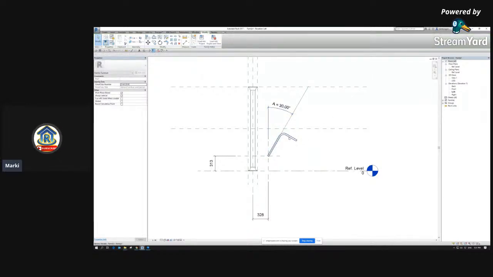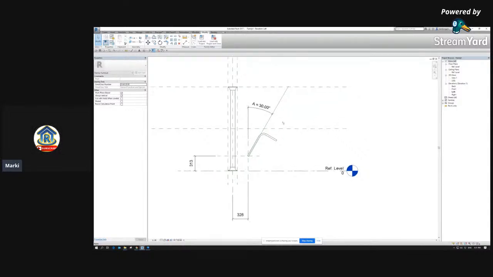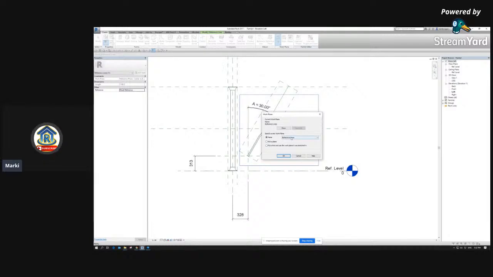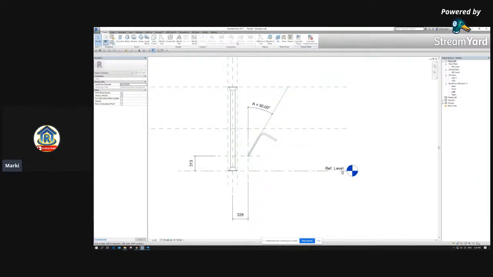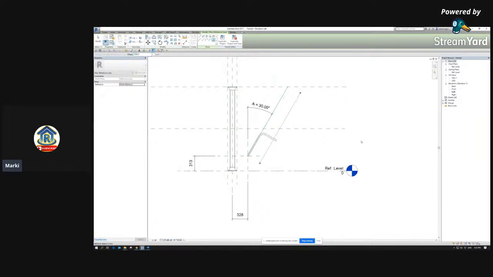Okay, so next thing that we can do is the association of this family. So what we need is another set of reference lines that is hosted to this reference line. Since I already set my work plane to this reference line, I can just simply create another reference line that has an offset of 300 from here. And I can just simply dimension this.